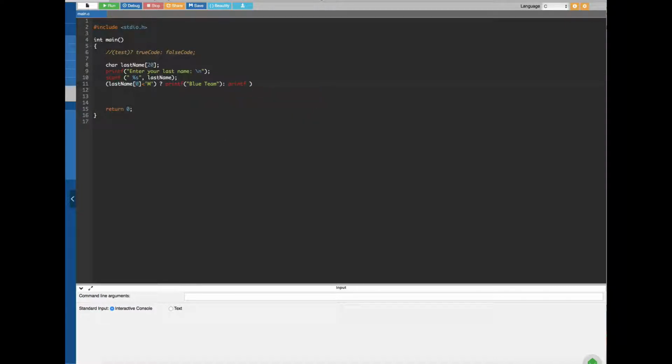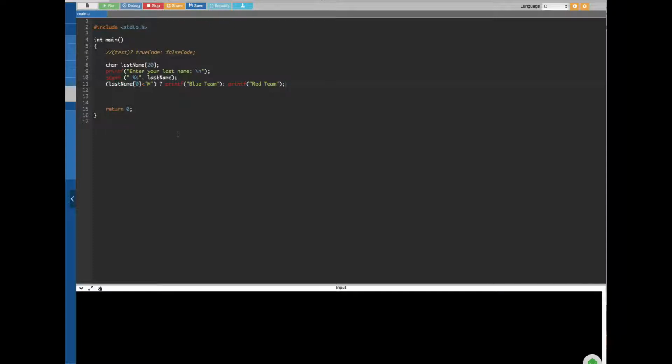Printf, and we are going to put the user in the red team. Okay, and we finish this one with a semicolon, and this extra one is unnecessary, and we put a semicolon right here, and that's it. Now it should work. Now let's go ahead and try this one and see what we get.